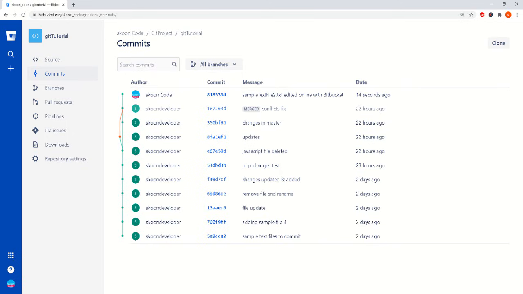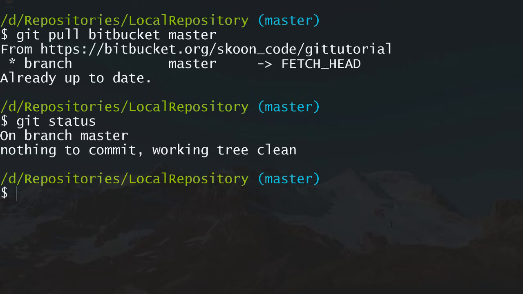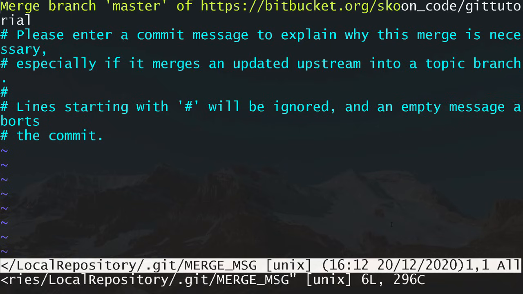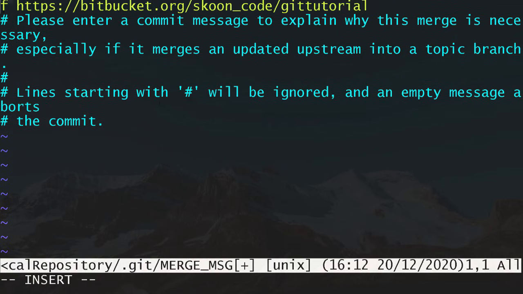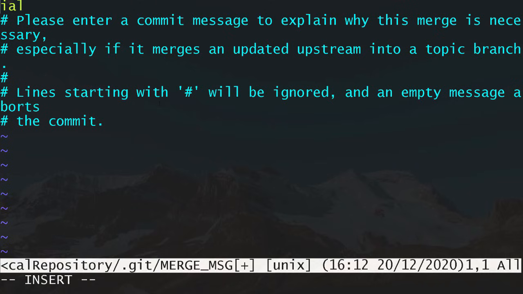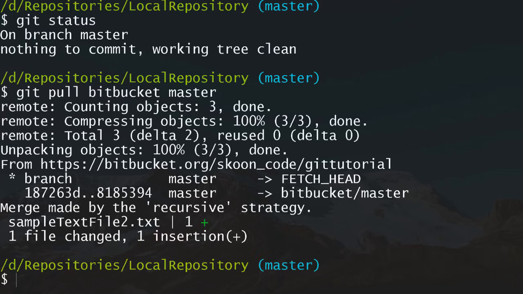So let's go back to the Git terminal. Let's try to pull the latest changes from the Bitbucket here. Git pull Bitbucket master, enter. Now it is asking to merge the remote changes into local repo. So this is what the pull command does, right, in the background. So in this case, it is actually merging the remote changes into the local repository. We have made our changes in local repository. That's why it is asking to merge. So let's save it. File is merged into the local repository, and it says one file has changed and one insertion is there.